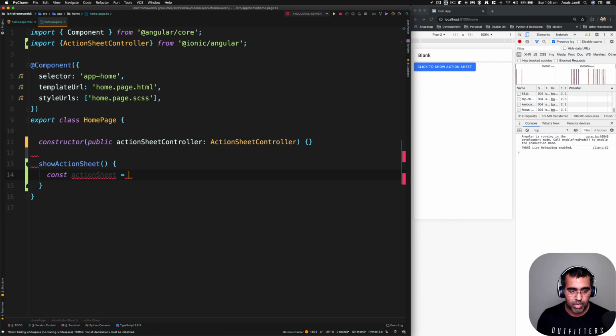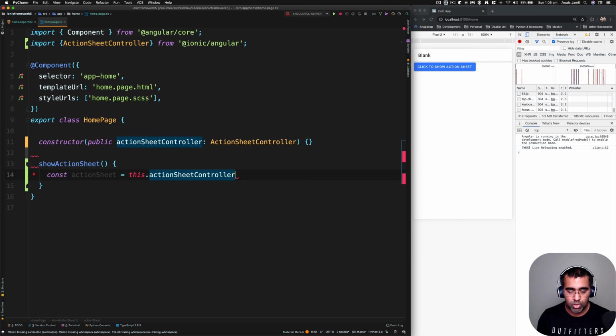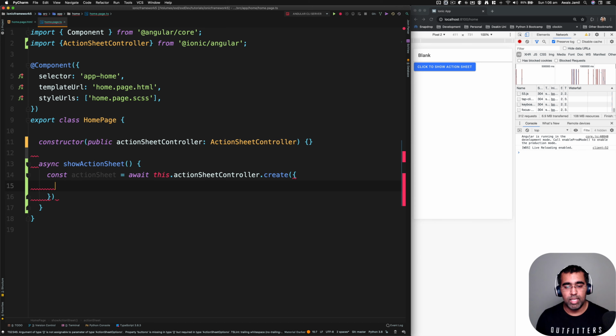So now here we are going to first of all create an action sheet constant variable. I'm going to set that equal to this dot action sheet controller, and there's a method on it, create, and that takes in an object. Now we're going to make sure that we are using an async function, and we're going to need an await here. So I want to wait before I go to the next line. So I want to wait for the action sheet creation.